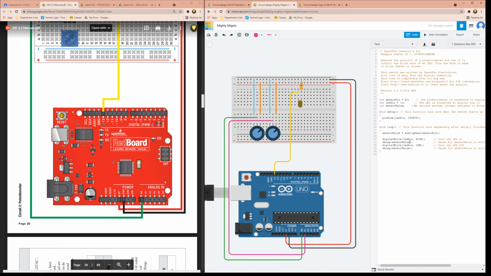We want to say sensor value. So we want to say something like, for how long the light will be on will be sensor value, and then how long the light will be off will be sensor value 2. Right? So this will be our sensor 1, and this will be our sensor 2. We can't just run this code because obviously sensor value 2 doesn't exist.